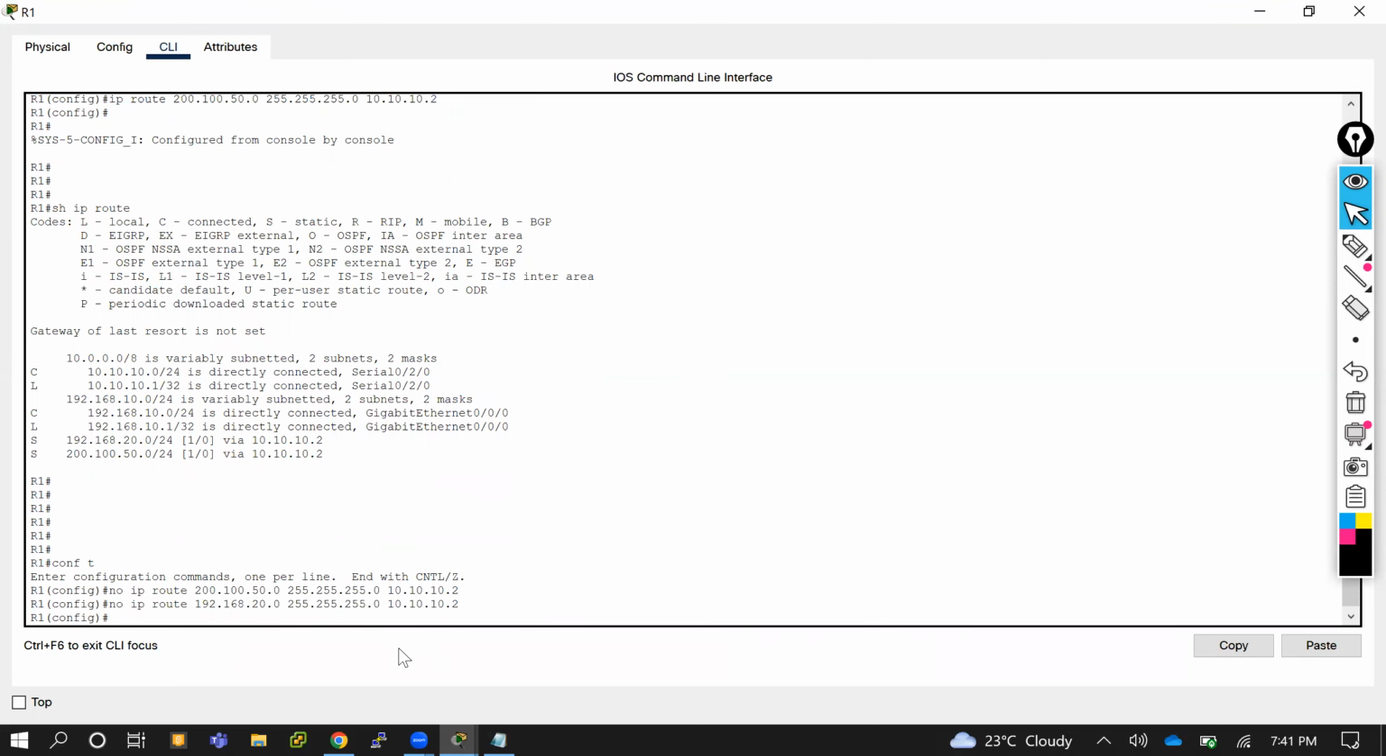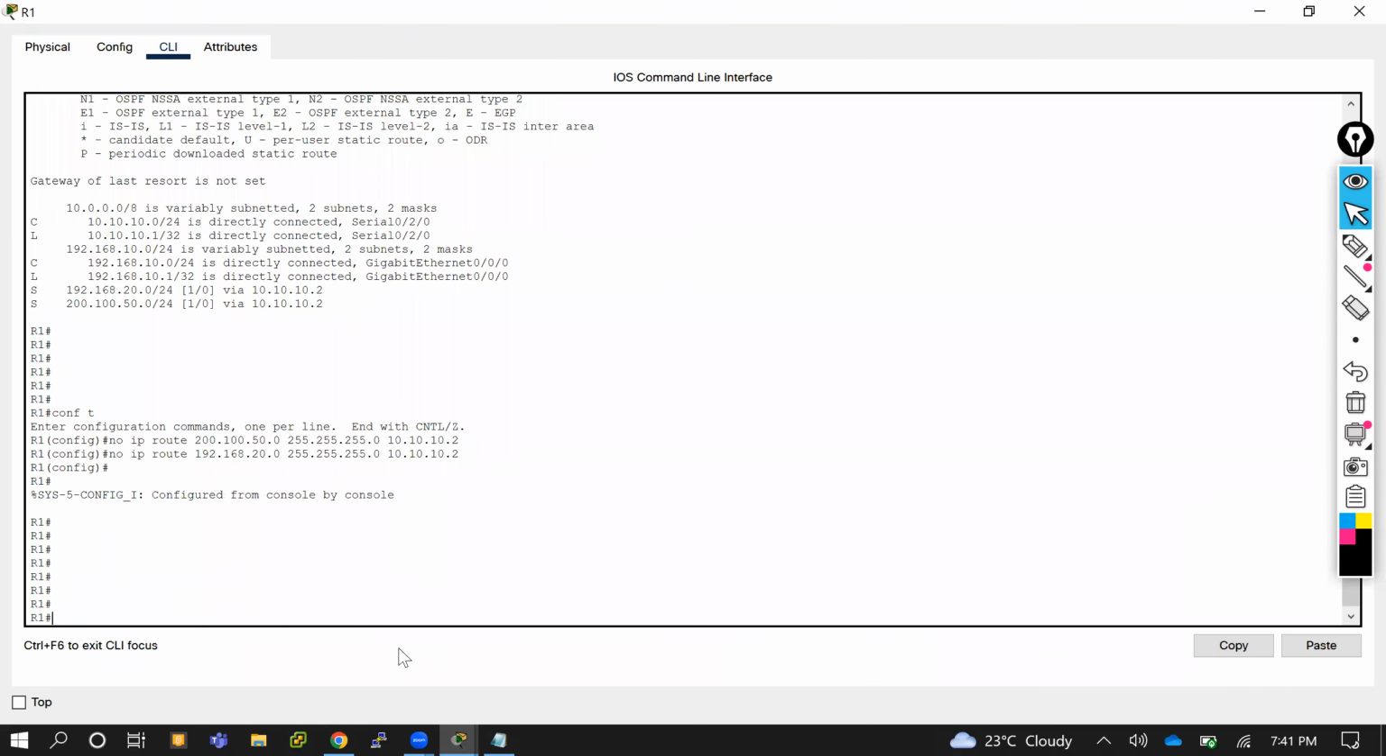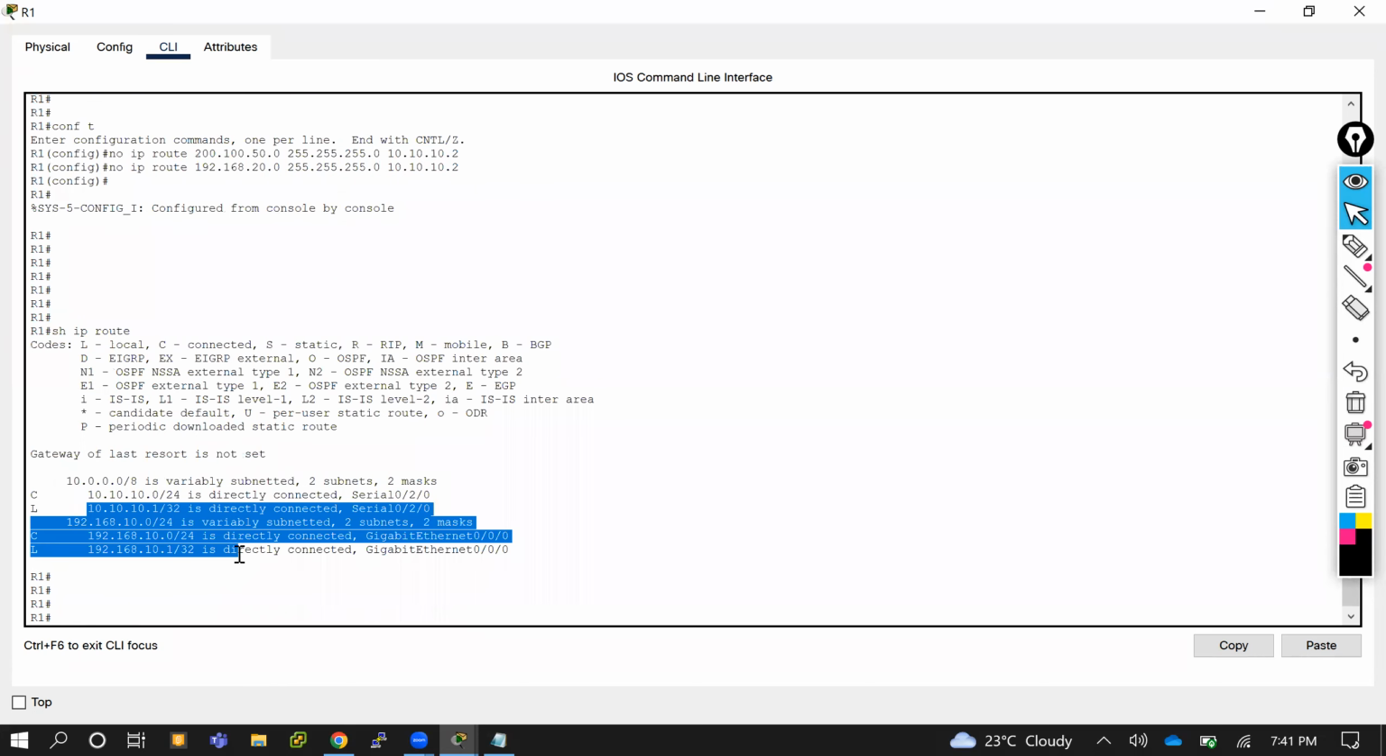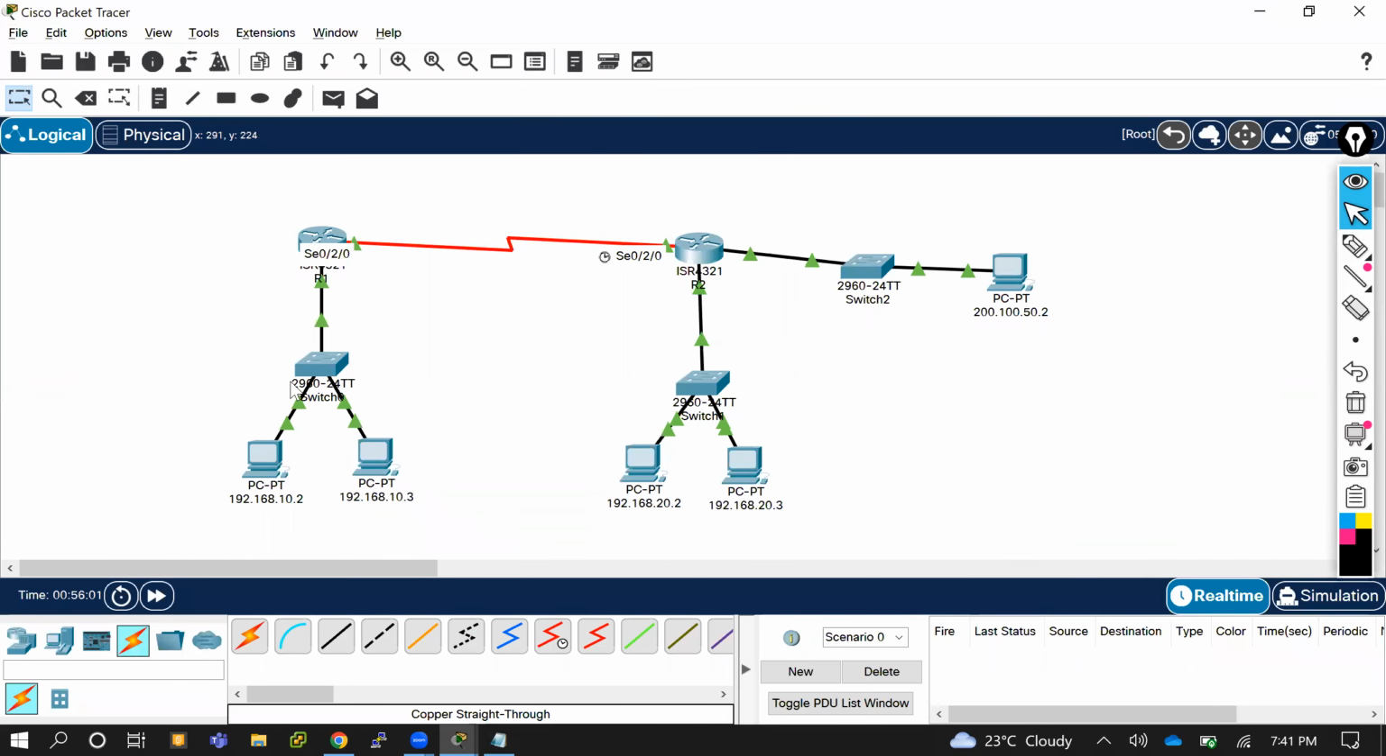192.168.20.0 network. We just removed. Now you come out, show IP route. See, we don't have anything. We have the 10.0 network and 192.168.10.0, which is directly connected, right? 192.168.10.0 is connected. Serial 10.10.10.0 network is connected. Now I have removed this 20.0 and 200 network also.